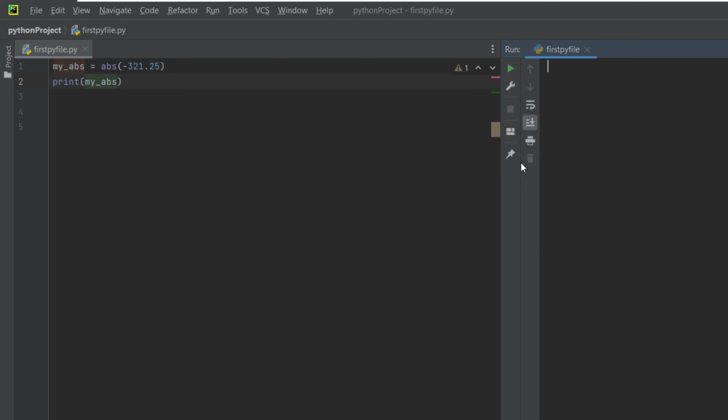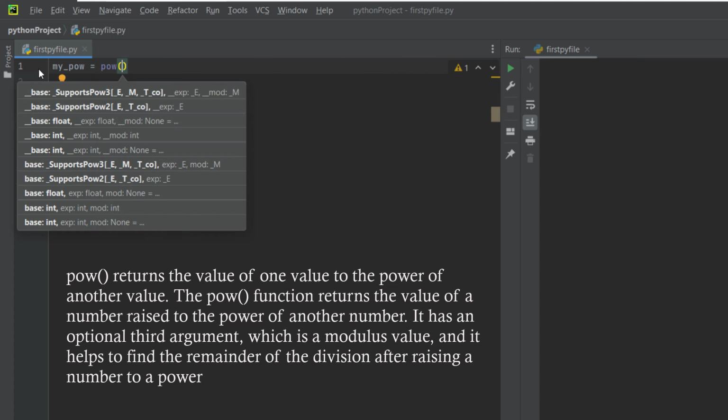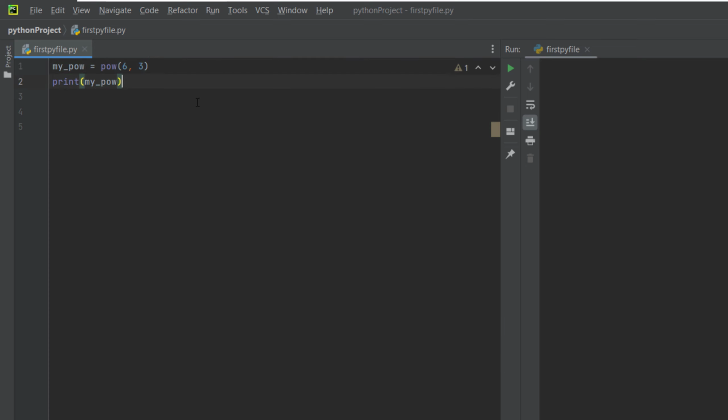If we clear the screen, the next one is the to the power of function, which returns the value of one value to the power of another value. For example, 6 to the power of 3, which basically is 6 times 6 times 6. So here we can see the function has 6 to the power of 3 inside it, and we are going to print the variable my underscore pow. So let's run the file, and we can see 6 times 6 times 6 is 216.